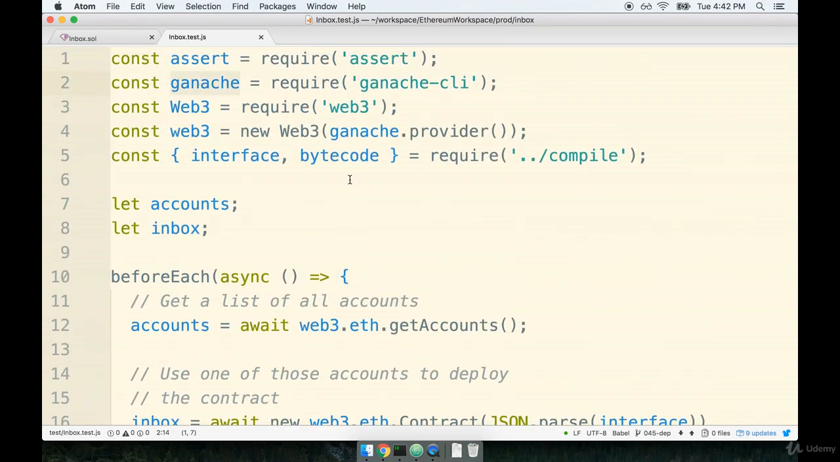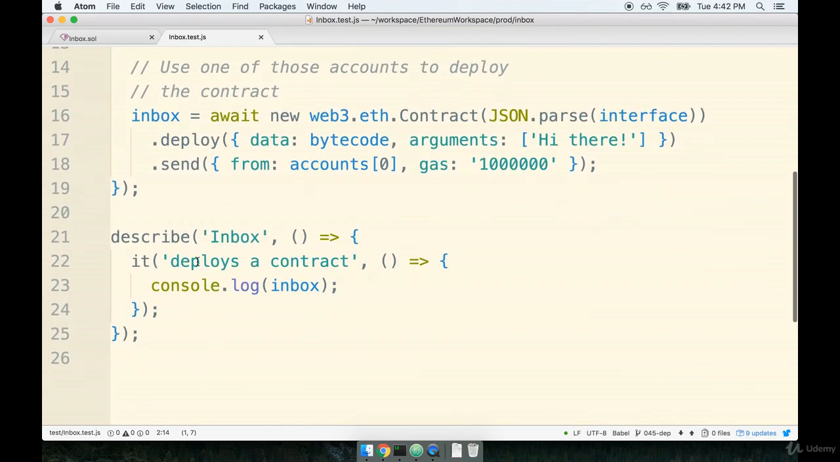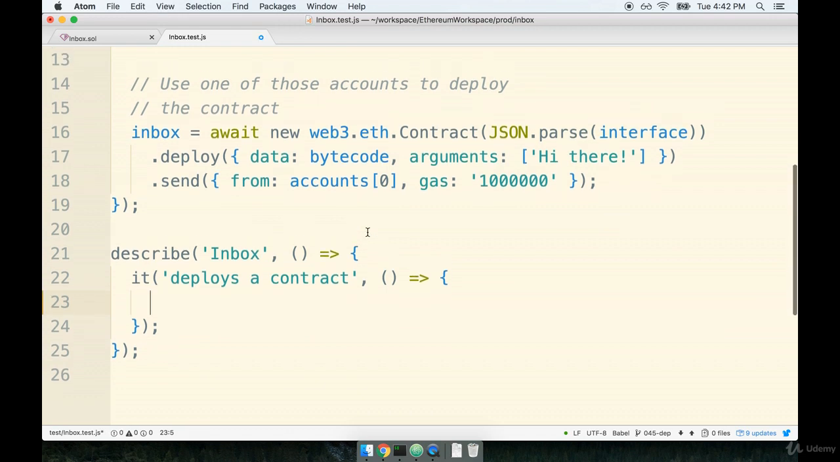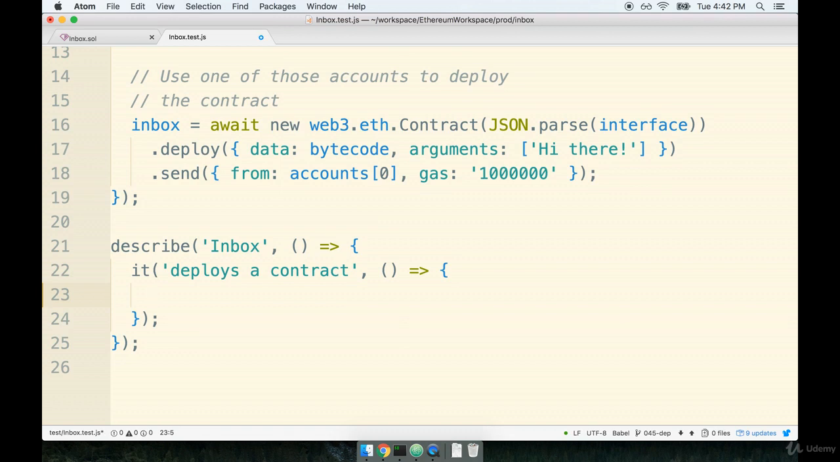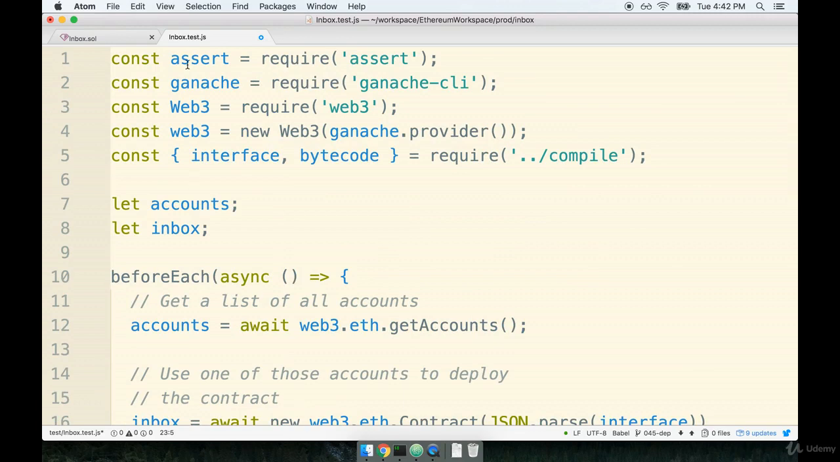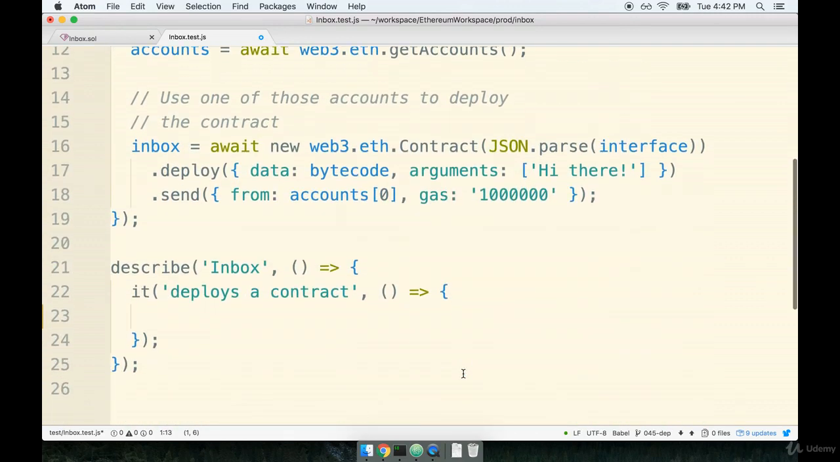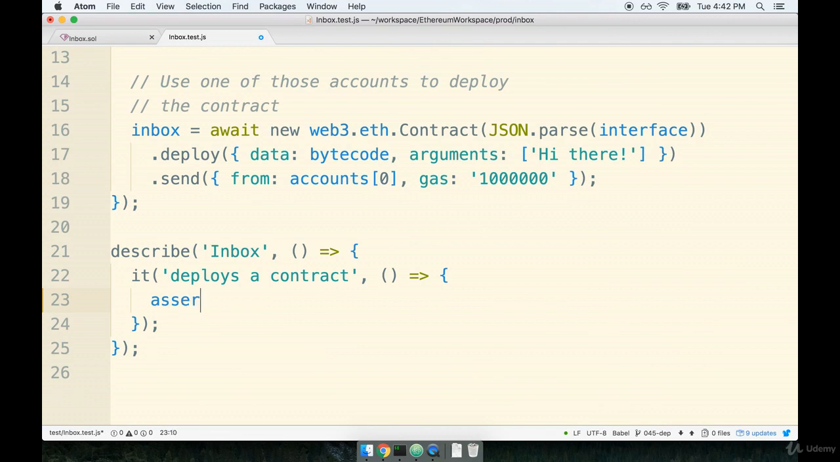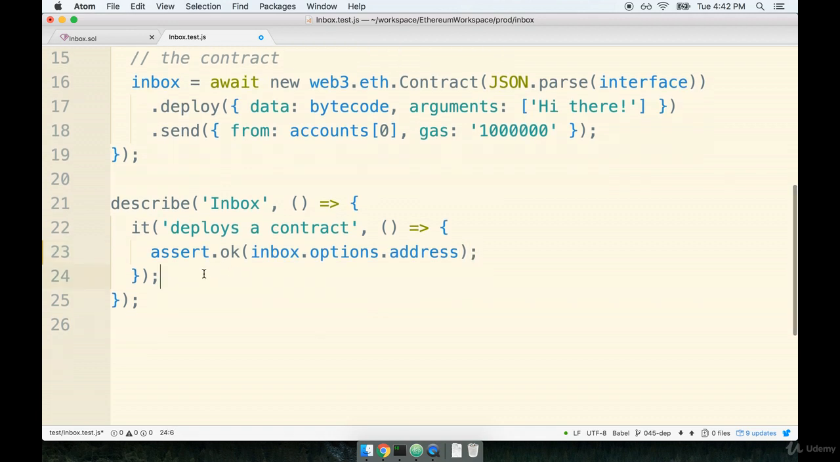So inside of this first it statement, I'm going to leave the text "it deploys a contract" the same. But we're going to update the body of this function, and we're going to make an assertion to say that the inbox contract does get an address assigned. At this point, we've only looked at one type of assertion, the assert.equal assertion. But there's another function on the assert module that we can make use of here, and it is called assert.ok. So we're going to write assert.ok and then pass in inbox.options.address.